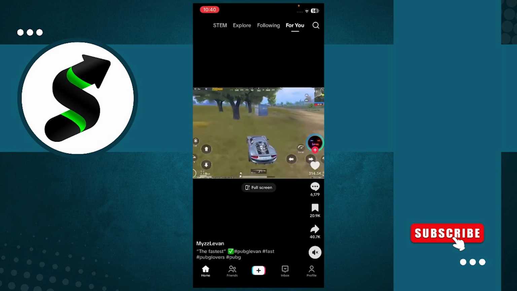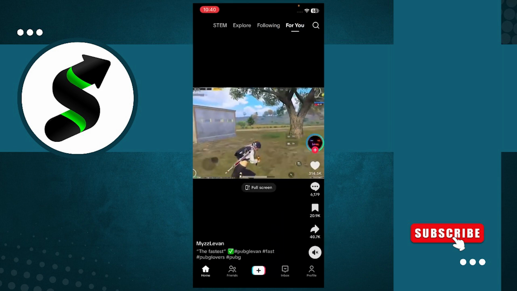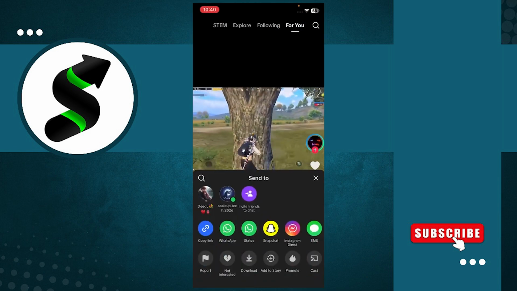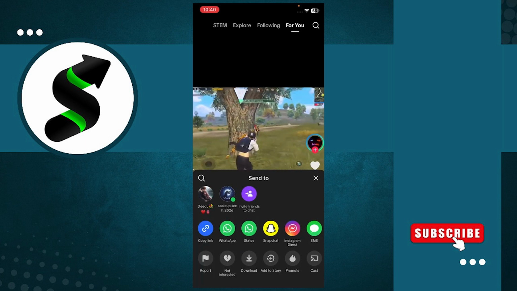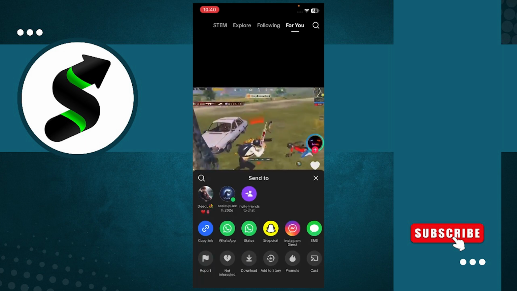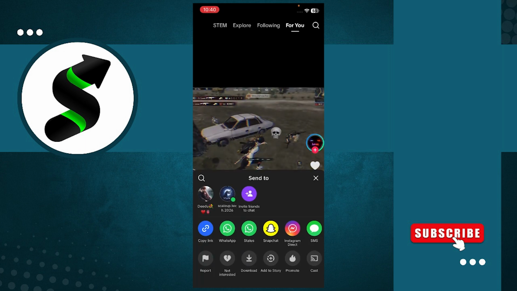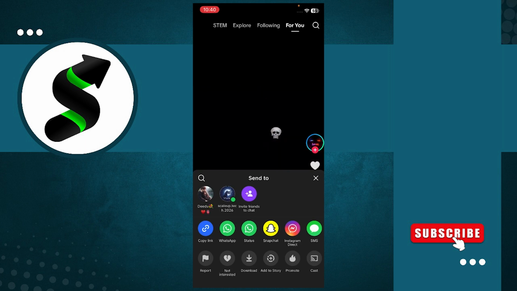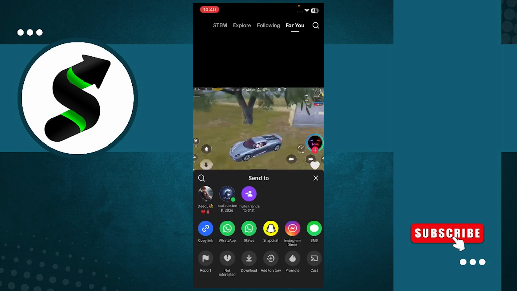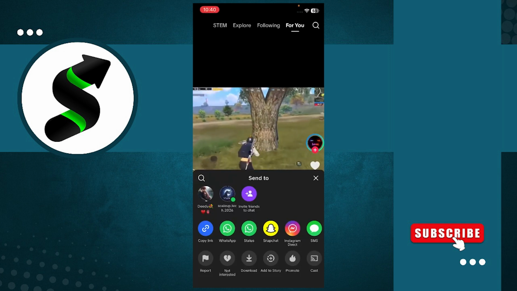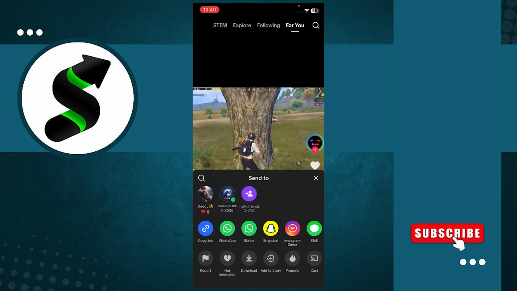So all you have to do is click on this share icon, and then you will see three menus over here. The first one is share, and the second one is copy, or you can share with WhatsApp status, or Snapchat, Instagram, SMS as well. So you have to click on the first icon. You will see a copy link.